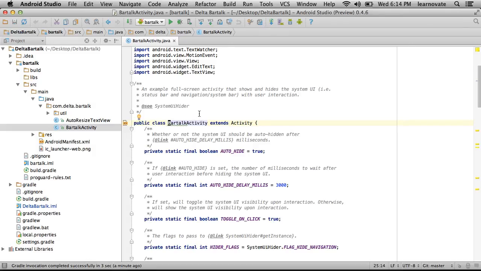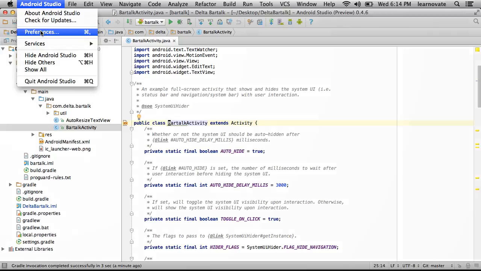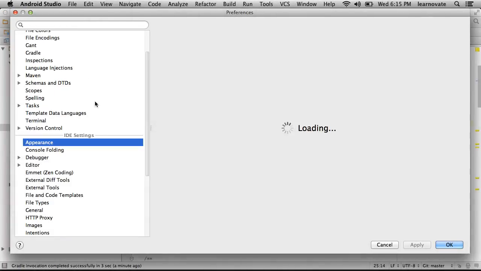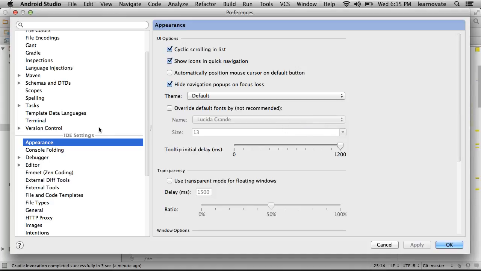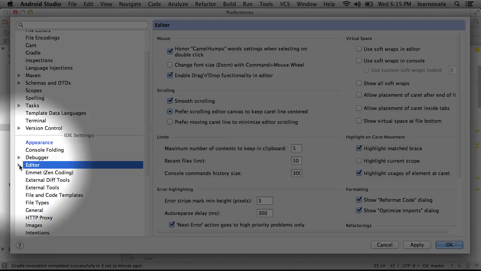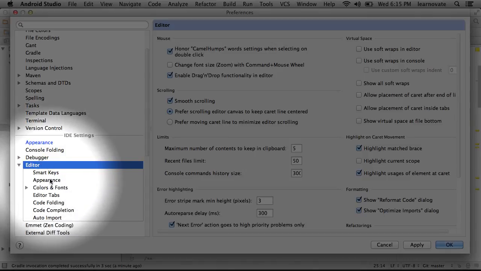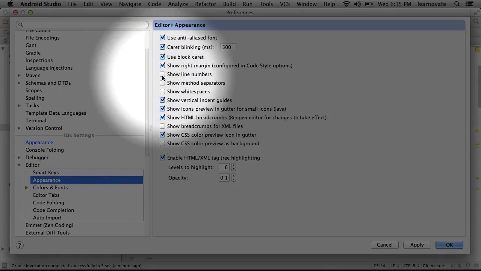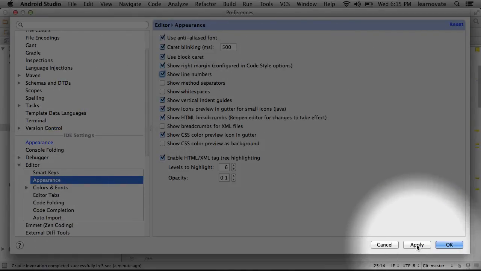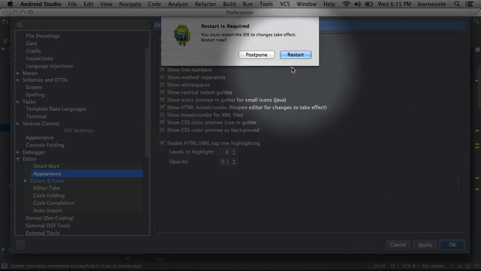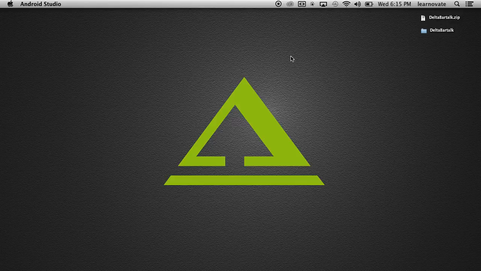In order to reduce the type of fatigue that you would normally have with just white being in your face all the time, we're going to choose the Darcula theme, which is going to make Android Studio look a lot cooler as well. So that's here under Android Studio. I'm going to go to Preferences. The first thing I'm going to change is take Theme and change it to Darcula. Then I'm going to go over here to Editor, open up the editor, and then go down to Appearance and click this guy right here, Show Line Numbers. Then I'm going to click Apply, and it's going to say, hey, you're going to need to restart Android Studio. I'm fine with that.